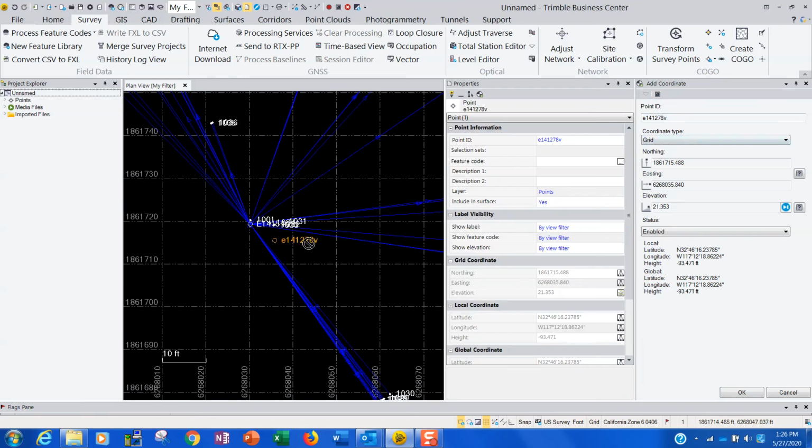When this comes in, the software is really not quite sure of the position quality. I want to let it know that this is a control quality point, and that way this governs where everything's going to be positioned. I'm going to change this coordinate type to global. It's going to show me the lats and longs that came in from my OPUS solution. I'm going to click the little question marks next to my latitude and longitude, and tell it, in this case, that it's a control quality point for its position, and I'm going to do the same thing for its height value.